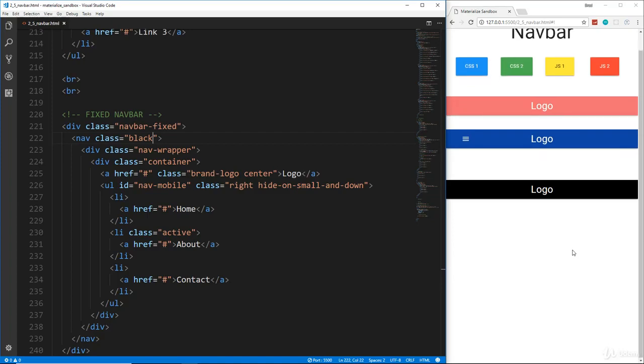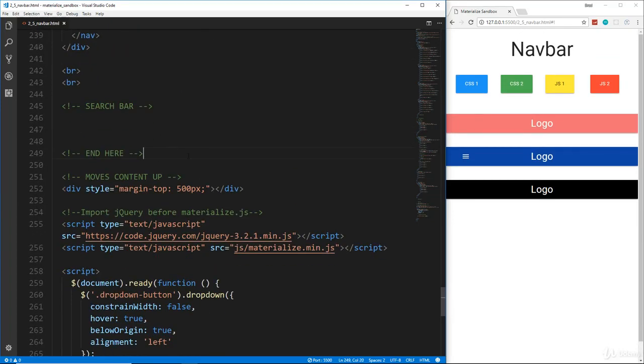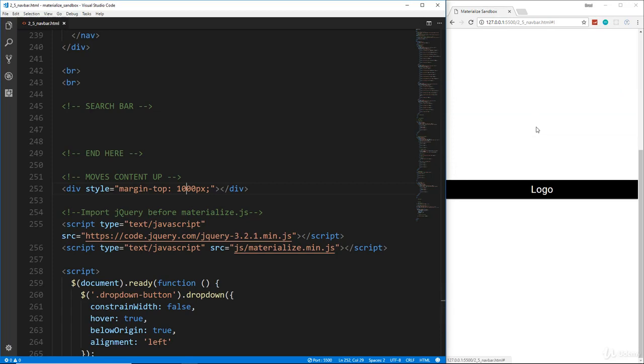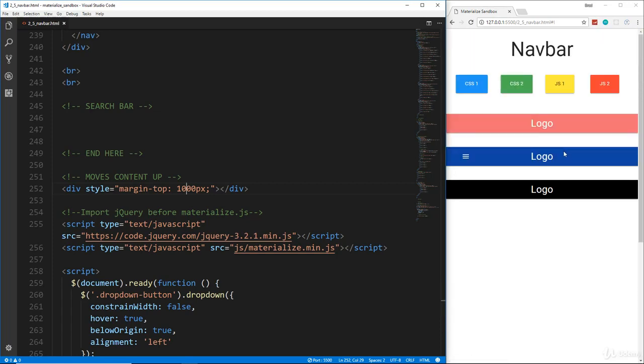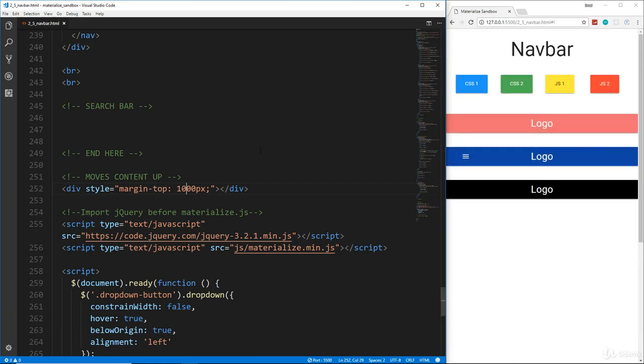So you can see I can scroll. Actually, to make this a little more understandable, let's make this margin-top 1000, and now if I scroll, you'll see it's just going to stay in place. And usually you'd have this at the top, so it would stay right at the top.